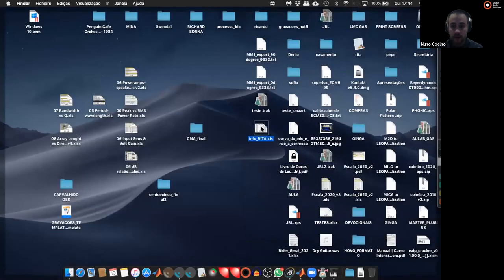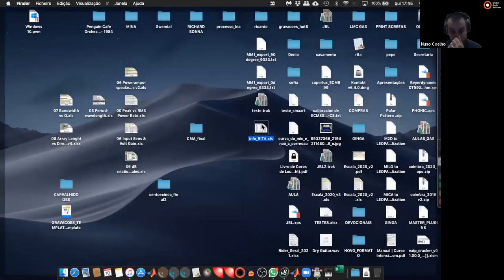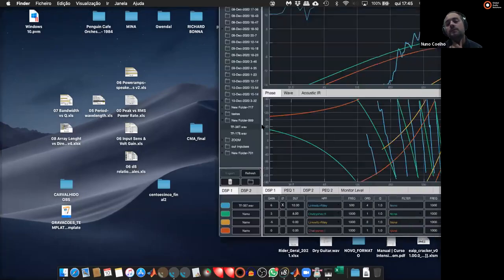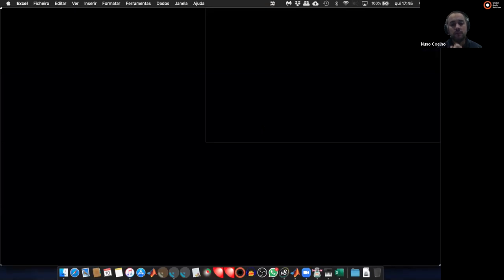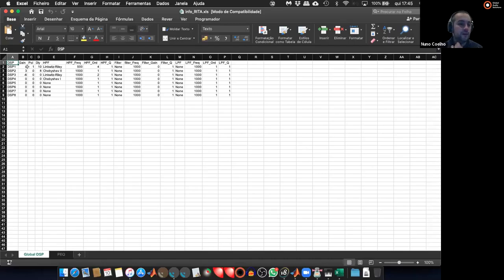So now I have here an Excel file with all of the information from my DSPs. So I can take decisions and send you an Excel. So use that, try that. It's a cool feature on this last release.